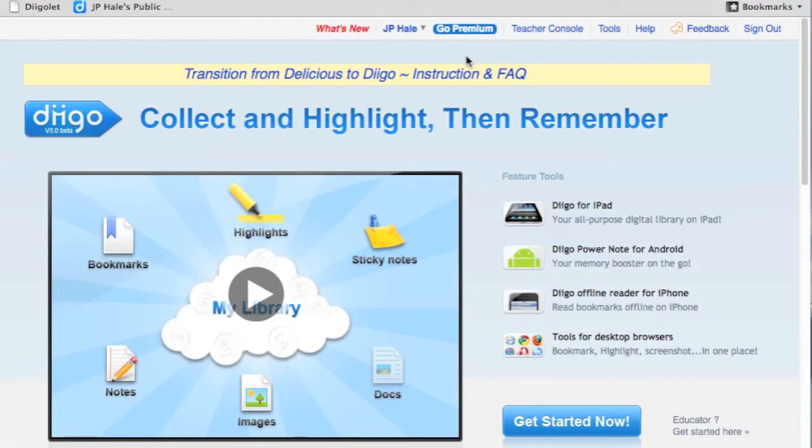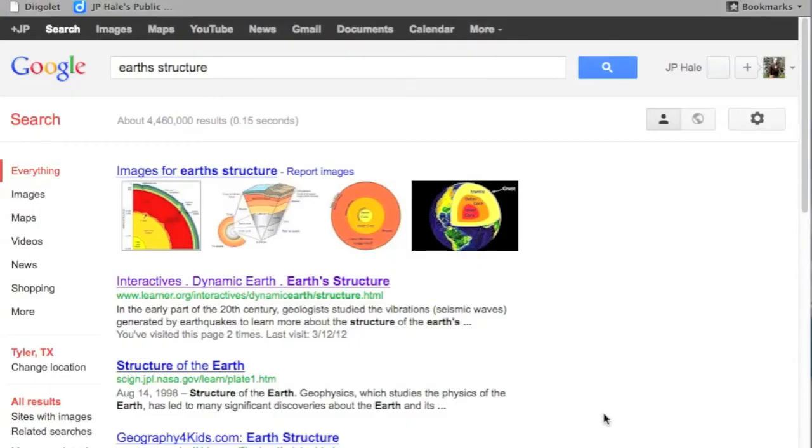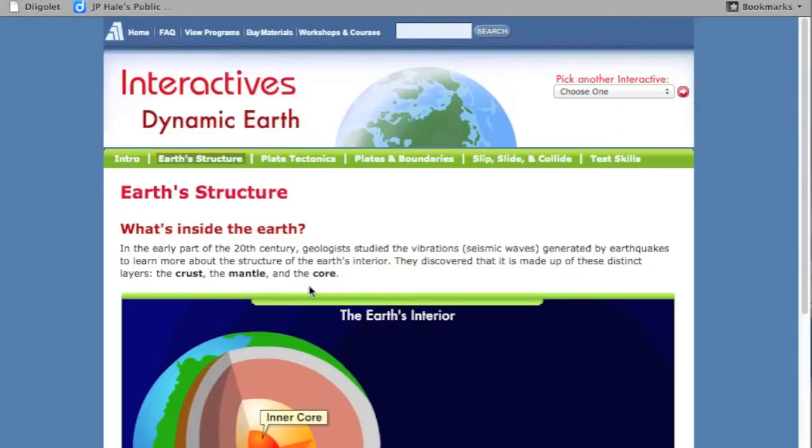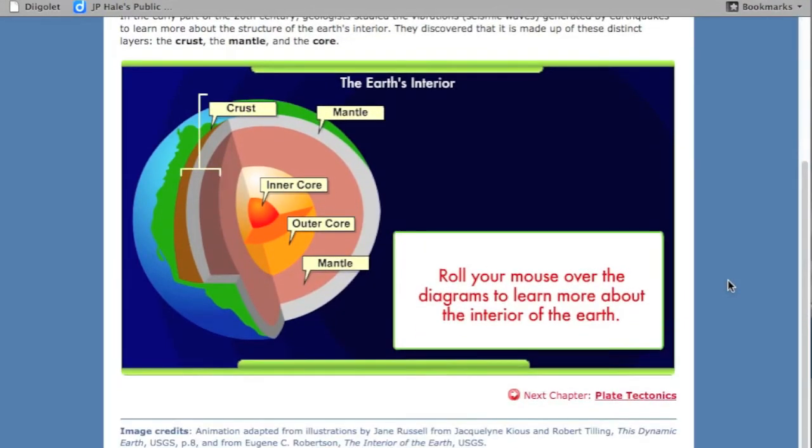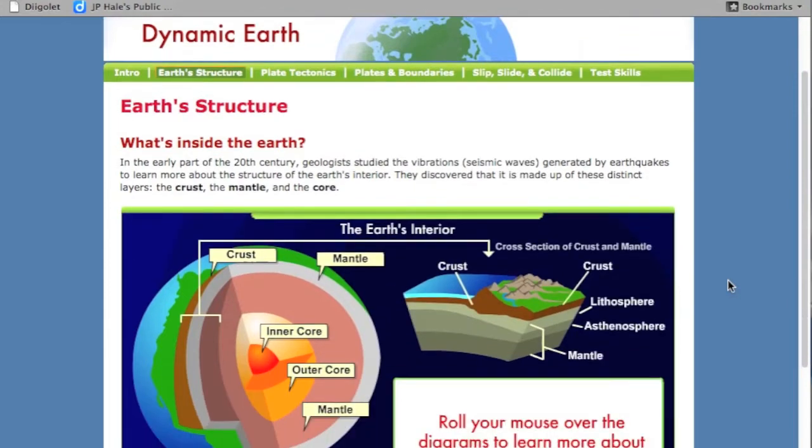So let's say, for example, that you are looking for some websites on the Earth structure. So I'm going to type in a Google search, and you can see I found some things here, and I select a link, and I look through the site, and I decide, oh, well, that's something that would be useful for my lesson. So I'll click my Diigo toolbar. Again, if you haven't done that, you'd go again to Diigo.com and click on the Tools link at the top, and then you can install that button.